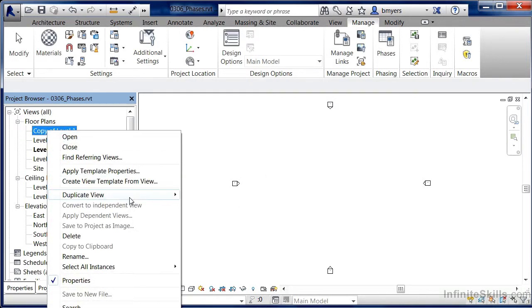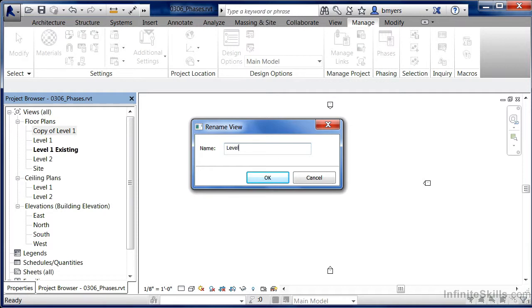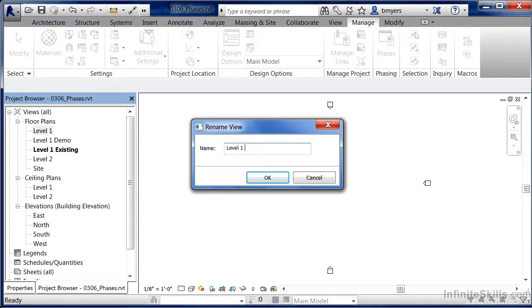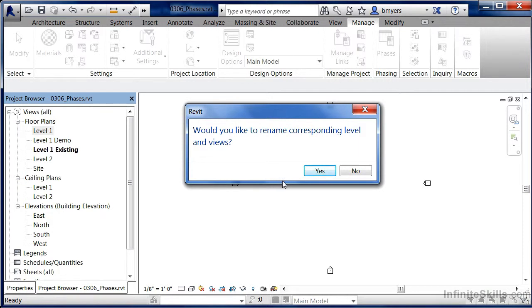For your other copy, rename it Level 1 Demo. And the final one, which is our original view, right click on that, rename it Level 1 New, which stands for Level 1 New Construction, and select on OK. If it asks you, would you like to rename the corresponding levels and views, just tell that no.